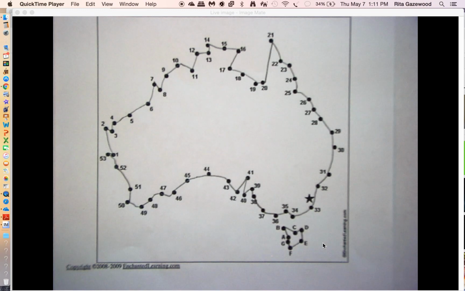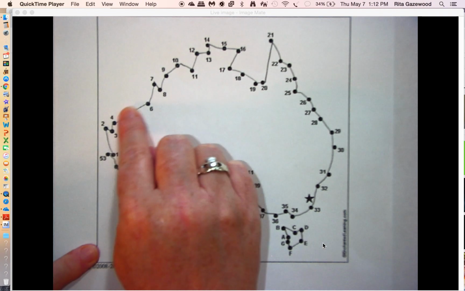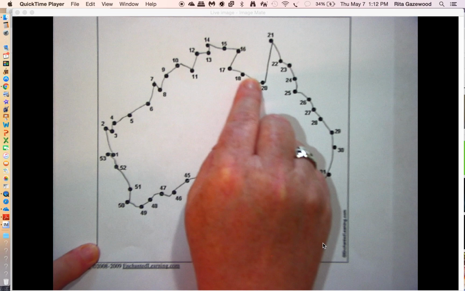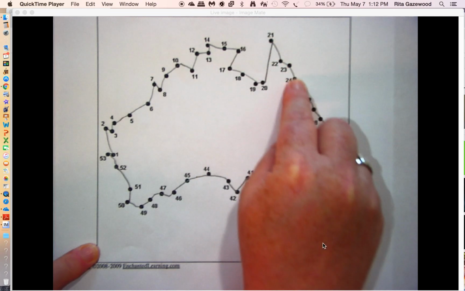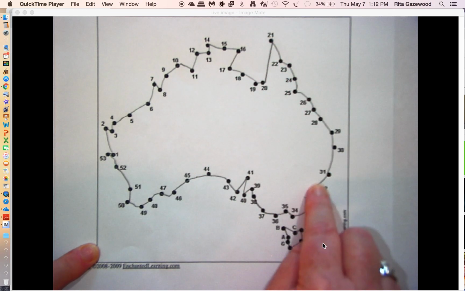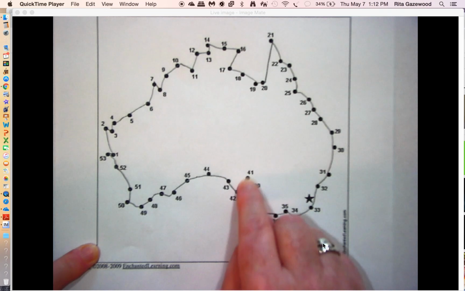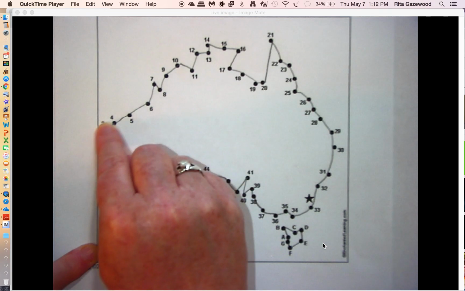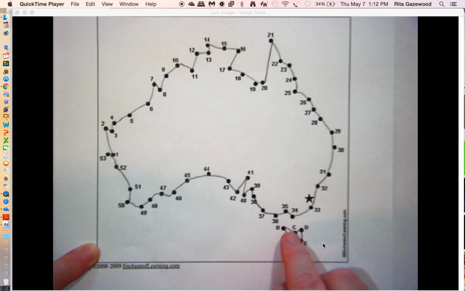Is that country looking familiar to you? Take a good look. You might even take your finger and follow along so you get the feel of the outside border of this country. Kind of getting the feel of it. And then this other little piece of the country.